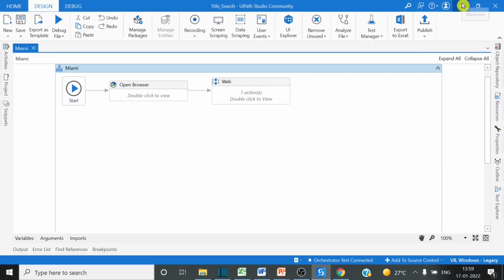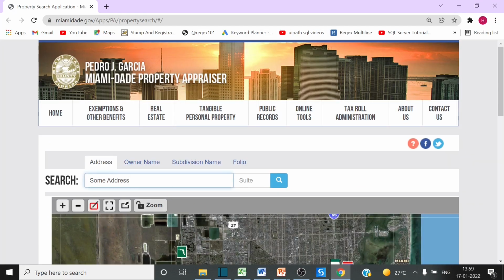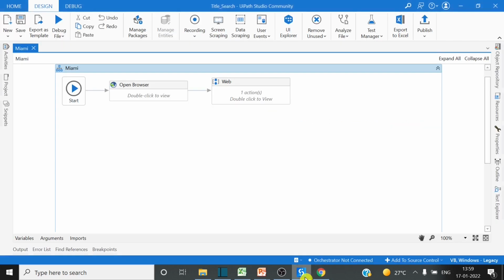Browser open, address type. So this has happened automatically, the address is typed successfully. Okay, so now next is that we have to click on this button. So that I will do using click, simple click activity, Control Shift T.